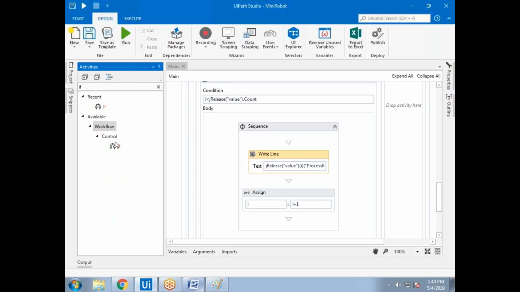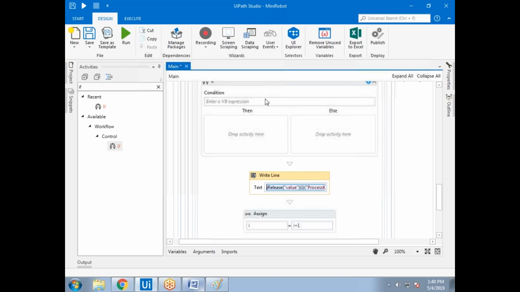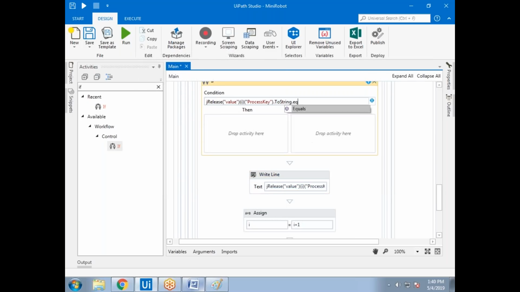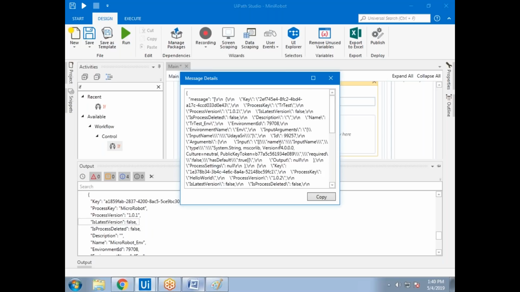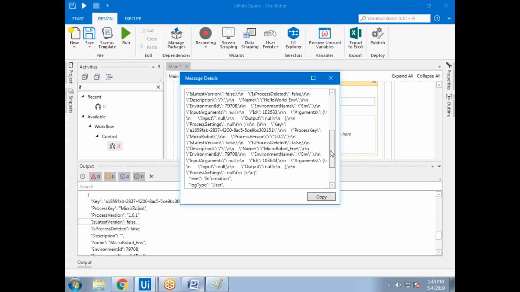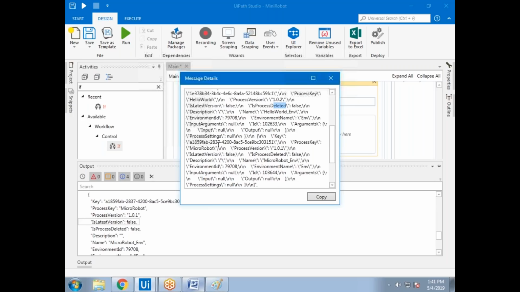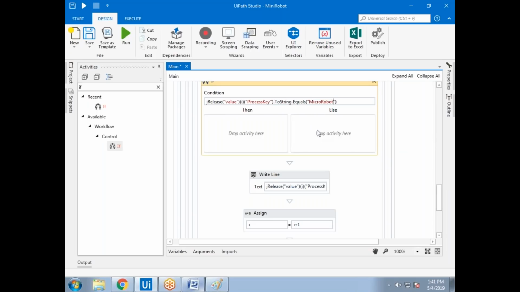Otherwise, just type the if condition and use the same here, not required to print again. Here dot equals, so it should be equal to process version. This is microbot. This is the name of the bot. Yeah, this is a process key, right? This is a process key. If so, then you need the key.